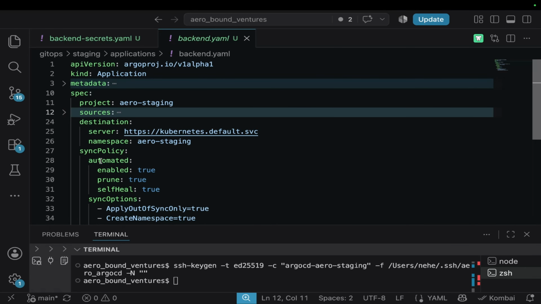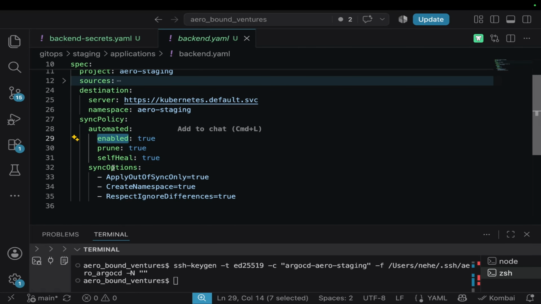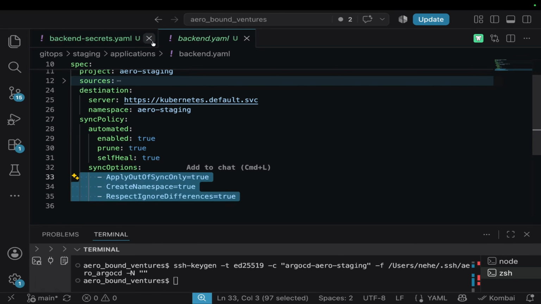Click that. For the destination and sync policy, pretty much the same. All backend resources are deployed to the error-staging namespace in the EKS cluster, and automated prune and self-heal are enabled. The sync options have the same meaning as in the backend secrets application that we just talked about. All of this has the same meaning. It does not change.